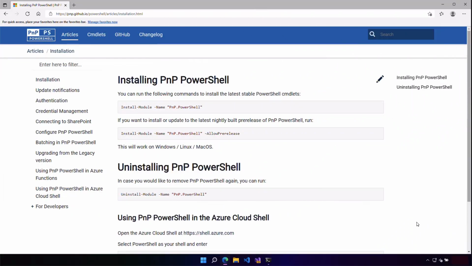To get started with PnP PowerShell, the simplest way is to head over to the documentation. And under installation, we can see the command that we need to use to install the module. But notice on the second command that we have the -AllowPrerelease parameter. And that is because we do have a major version, but we also have nightly releases. And so you might be wondering, what is the difference between a major version and a nightly version?